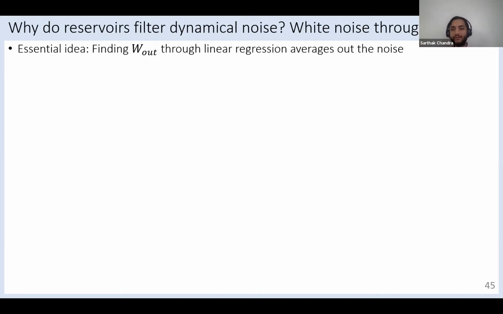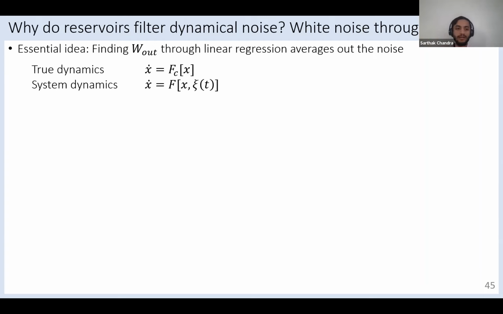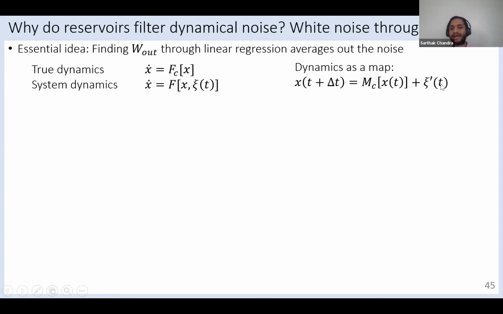And as we know, when you're doing linear regression, if I add noise to my linear regression, I still get a good fit, right? My linear regression can still average through noise. And in a sense, that's what the reservoir computer does as well. So this is like my true dynamics and my system dynamics. Let me just write this out as a map for mathematical simplicity to explain the argument. So now let's assume that my dynamical system looks like x of t plus delta t is some clean map plus this noise term, xi, right? And this clean map I'm going to define as x sub c of t plus delta t.